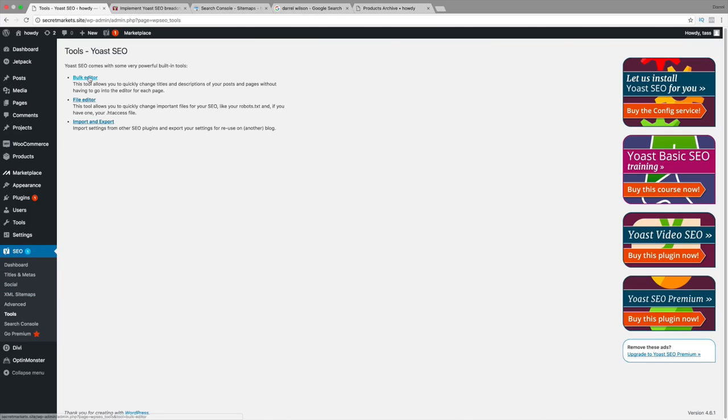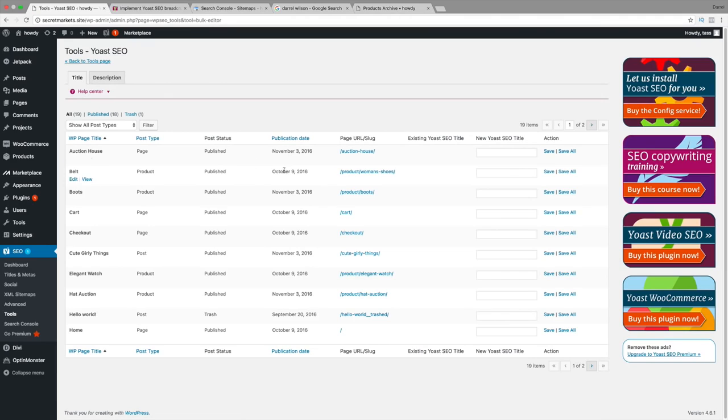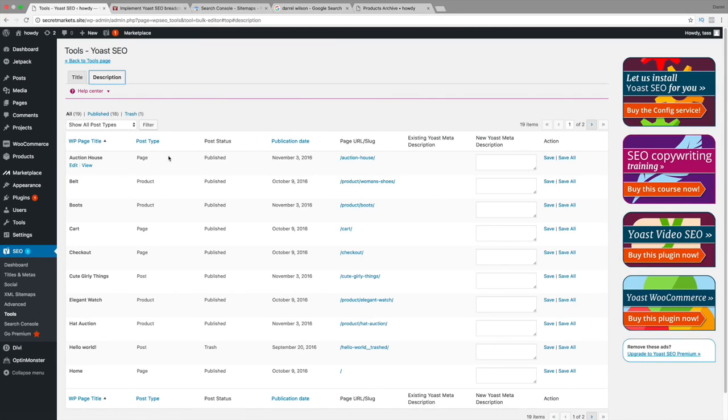All right, so this right here is the bulk editor and the file editor, and also import and export. This last section is important because you will need to create a robot.txt file. First, the bulk editor is basically just another way to title your stuff. You can put in the new Yoast SEO title. Instead of auction house, we'll do bidding house. Then we save, and there you go. It's a bulk way to change the title and the description of all your pages.